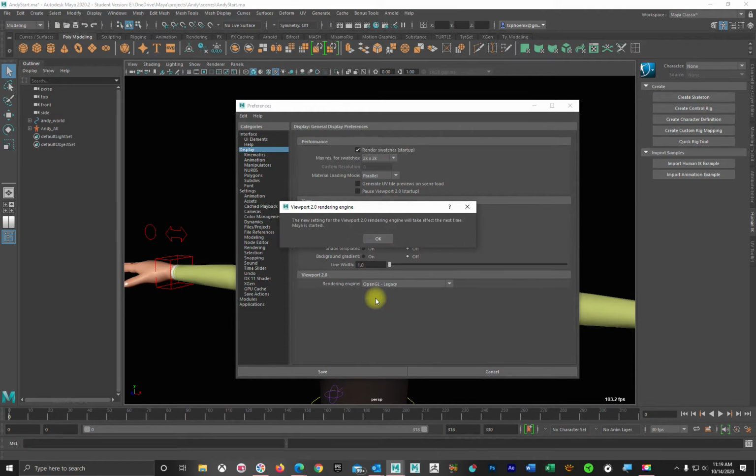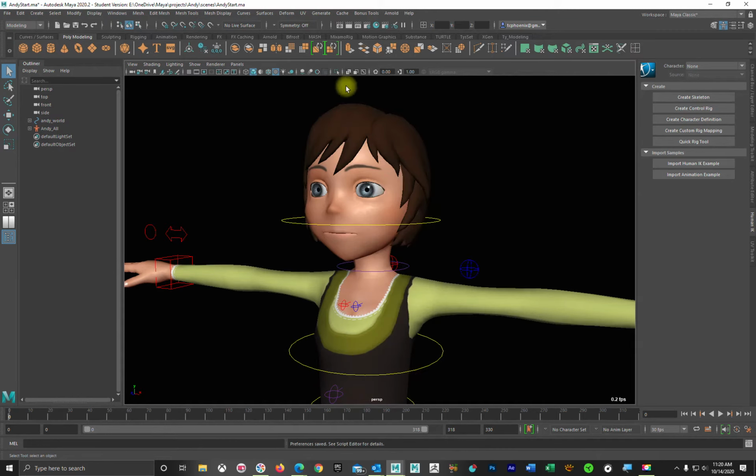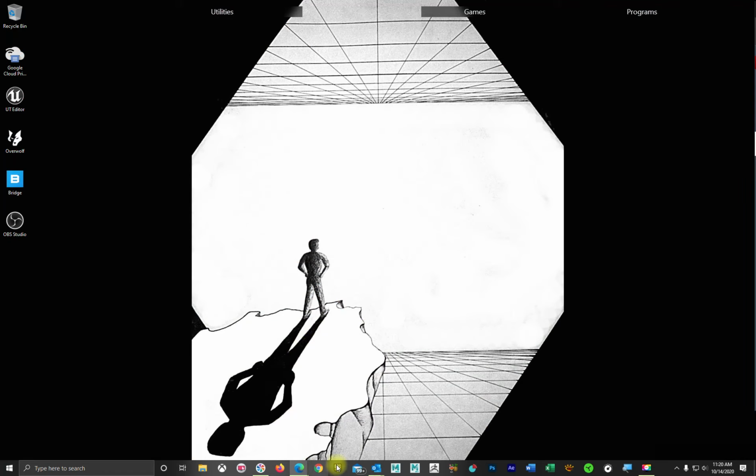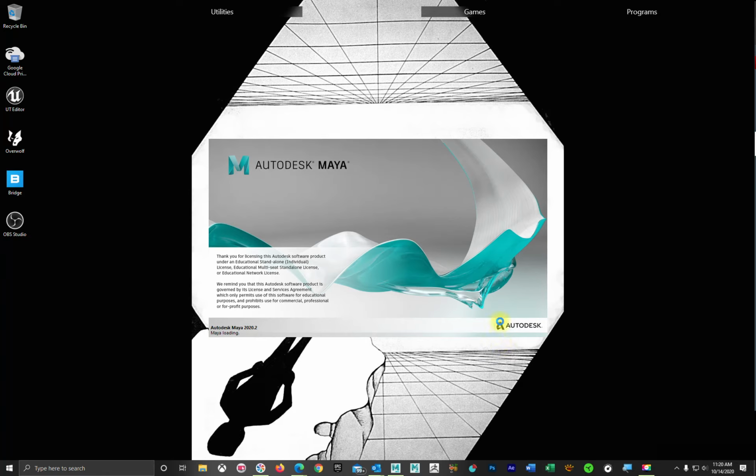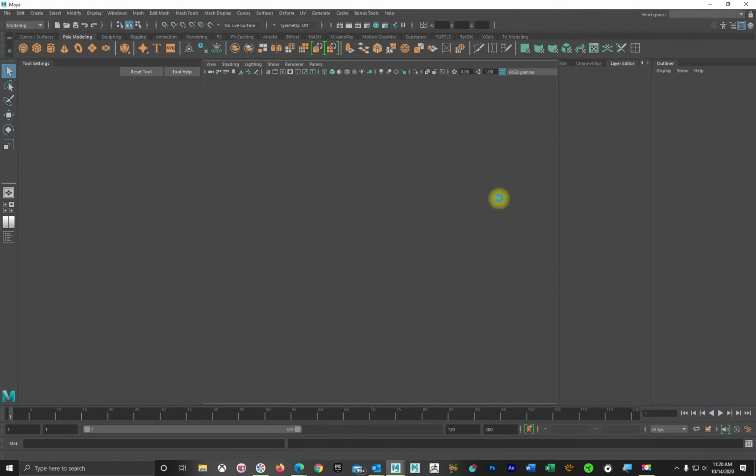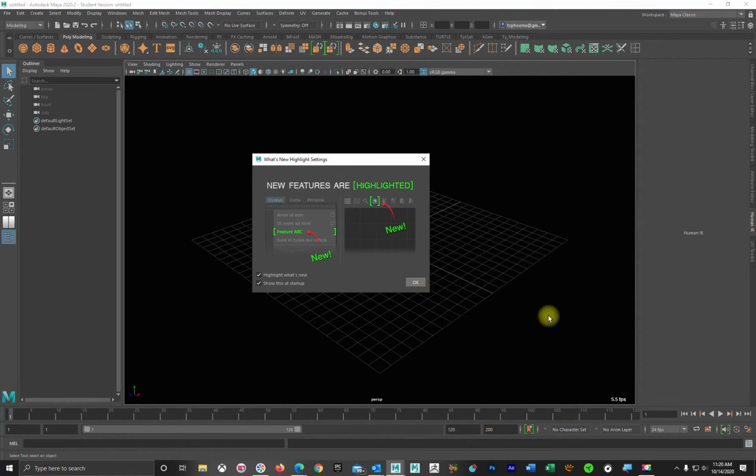But if I actually switch it, it's going to say, hey, you're going to have to restart Maya. I'm going to switch it back to DirectX 11. I would hit Save. I'd close Maya. And then I'd have to reopen it for those settings to take place. So I go back in, I open Maya. Hit OK. It takes a second for everything to load.